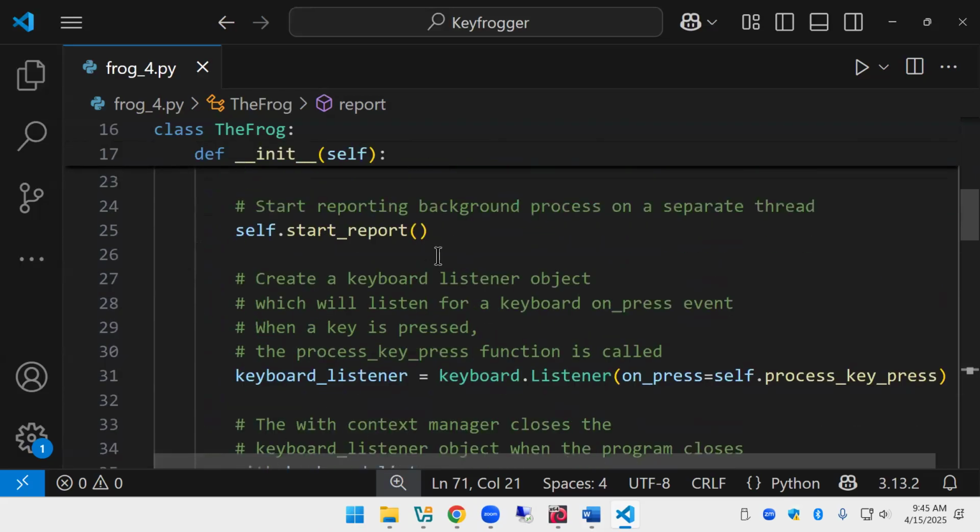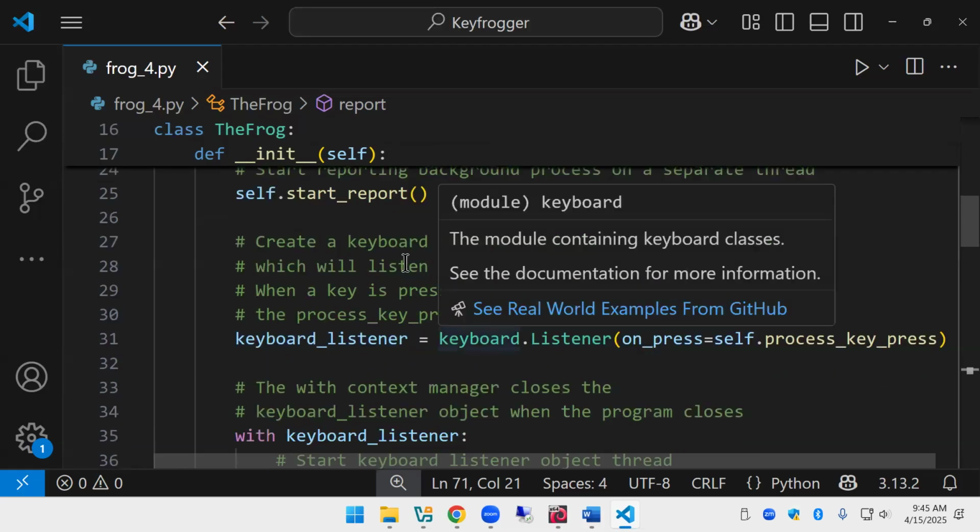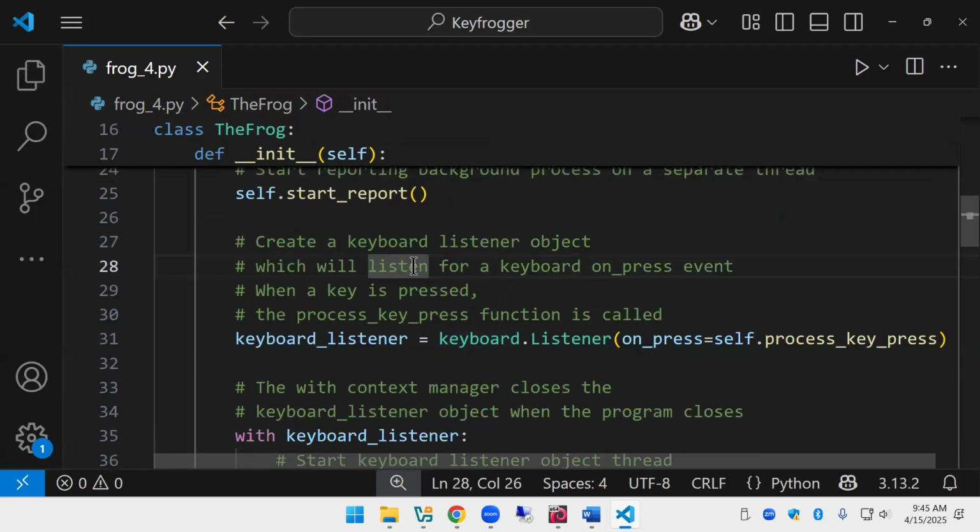We have one thread. Programs always have one main thread that runs the program, always. Now we have two. We have the main program thread and we have our self-report thread. The keyboard listener has a built-in threading function. So now we have three.